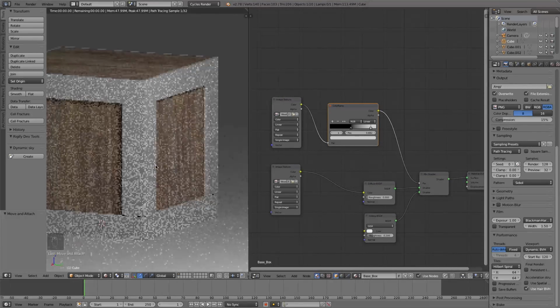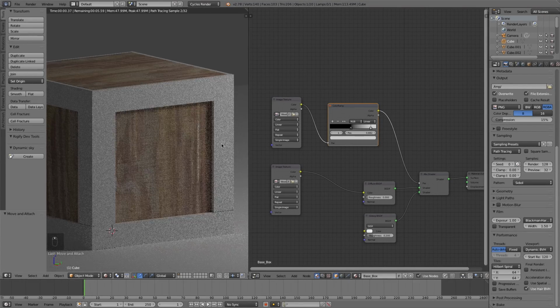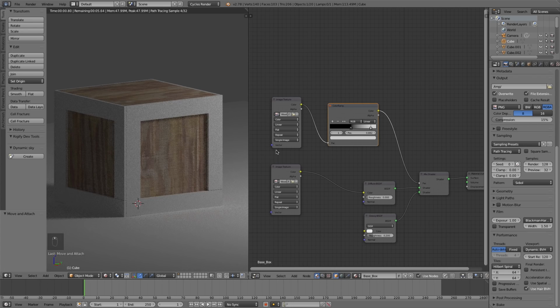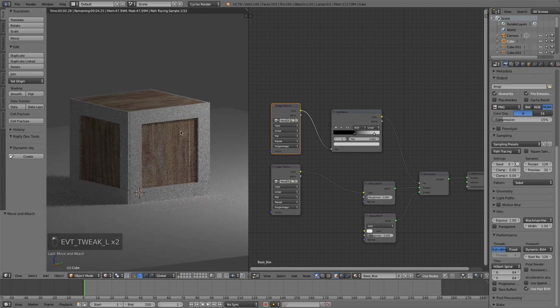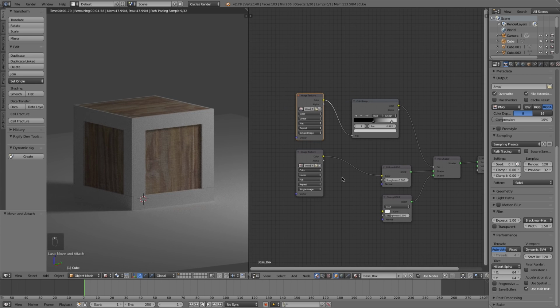Oftentimes when you put this crate into a scene, or like my alleyway scene that I have there, you'll have to come back and adjust the amount of glossiness that you want, or the amount of specularity. But that's the spec map, already making our texture look better.